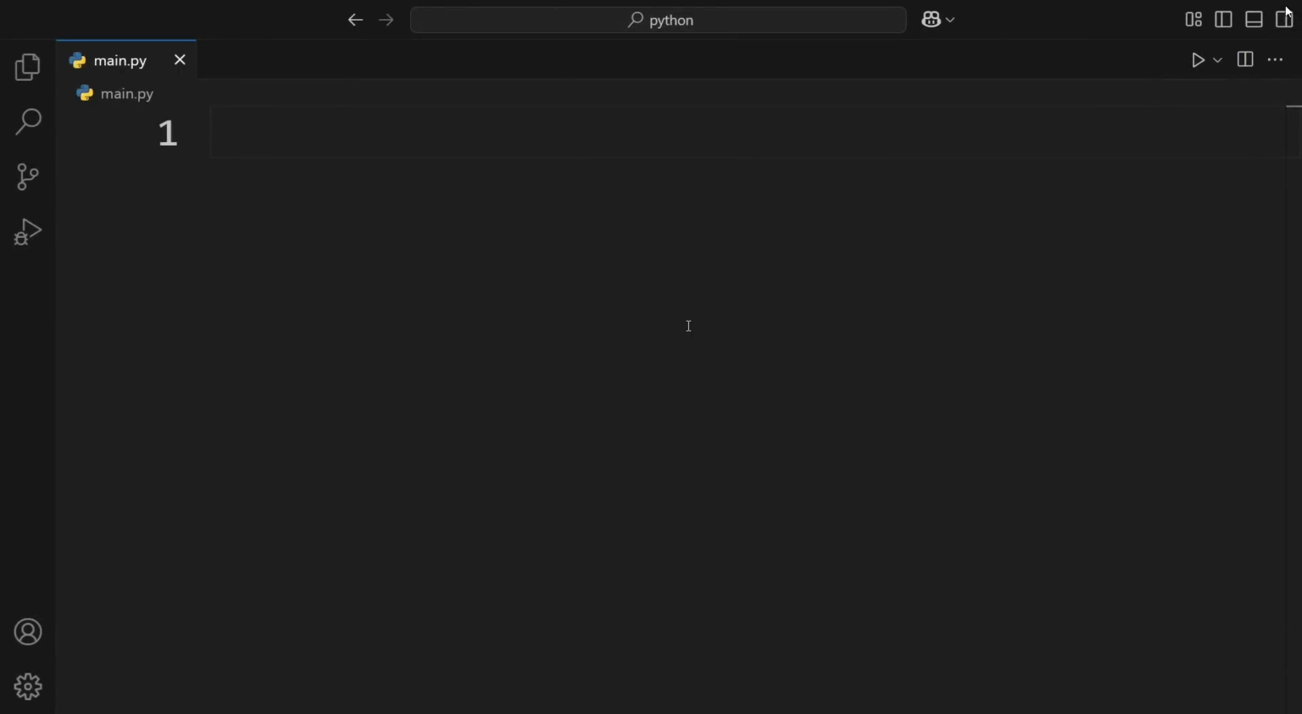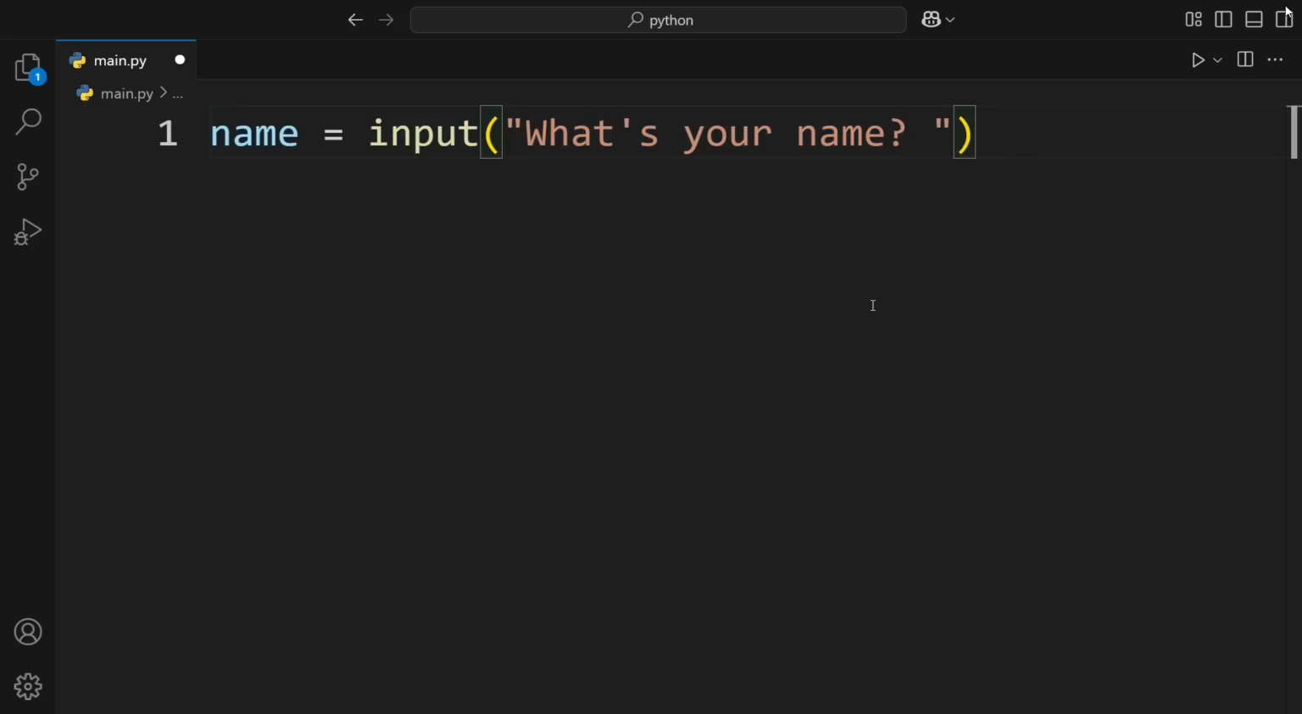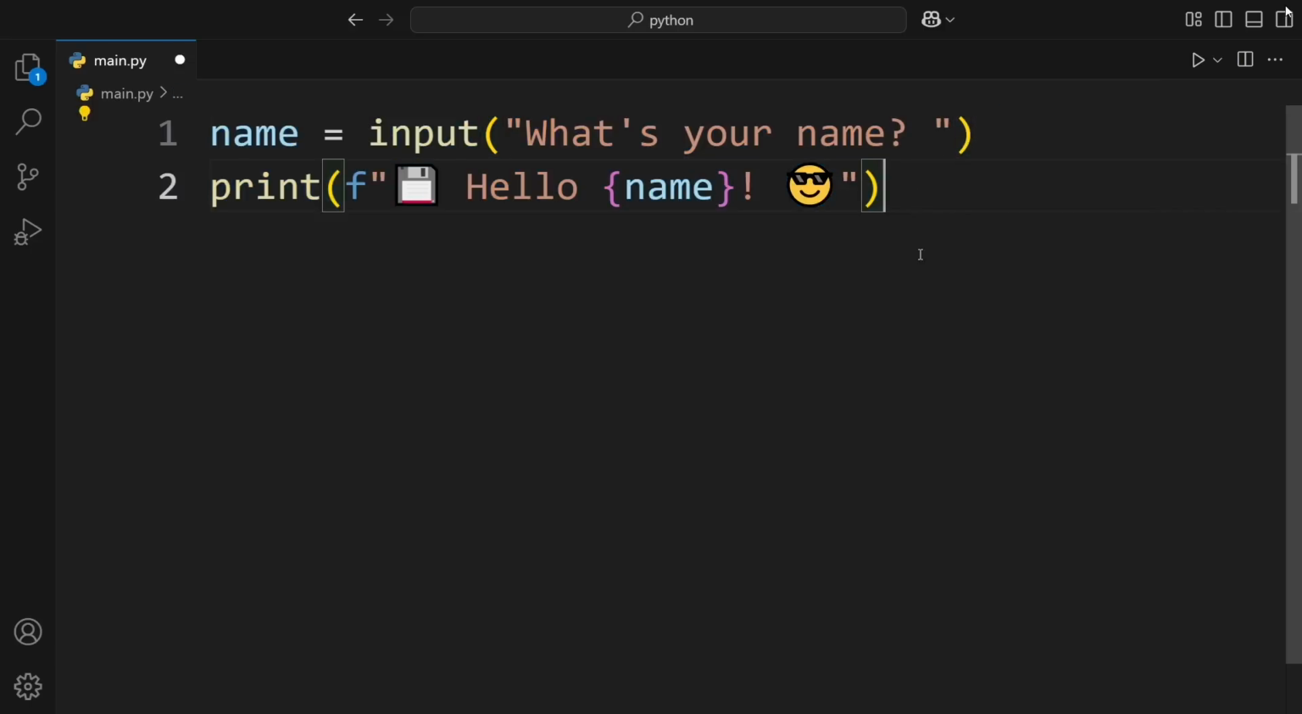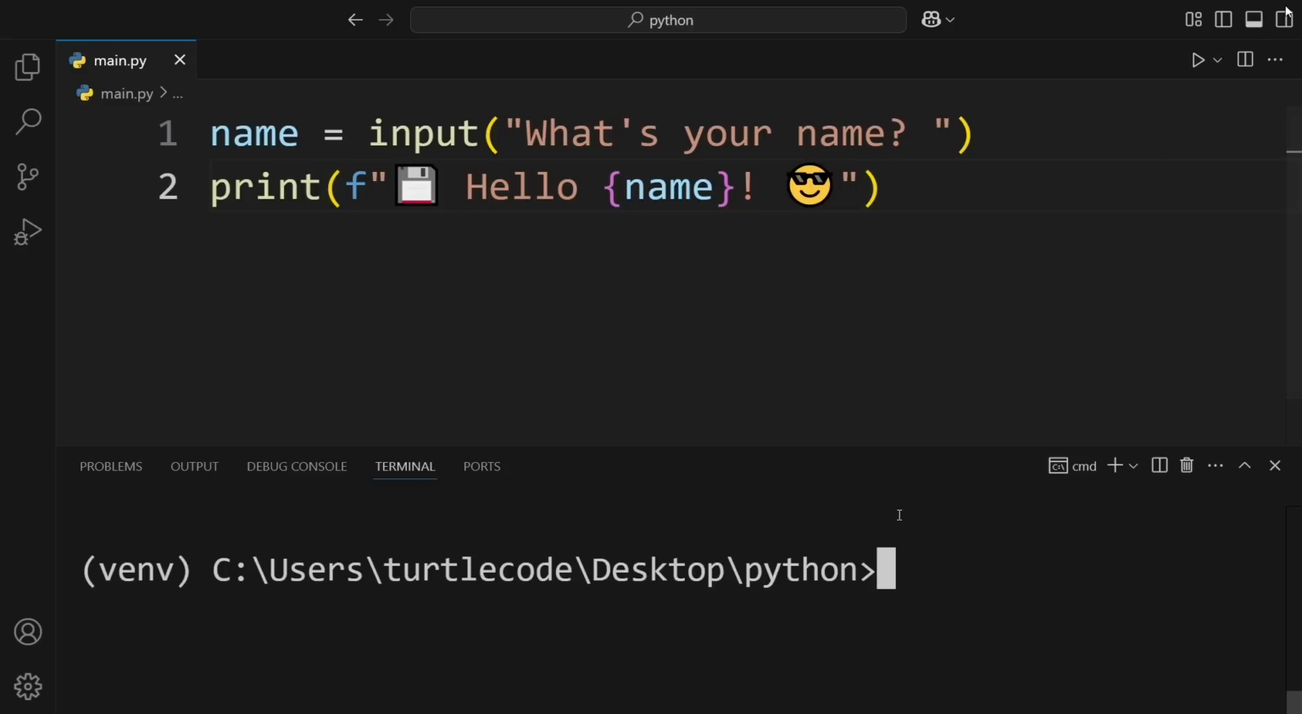In this second example, we'll see how to use user input in Python. First, we write name = input("What's your name?"). This prompts the user to enter their name in the terminal. When we run the code using python main.py, Python will wait for the user to type something. I entered turtle as the name.